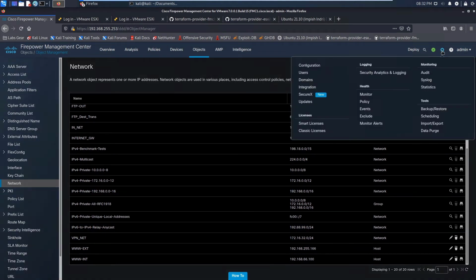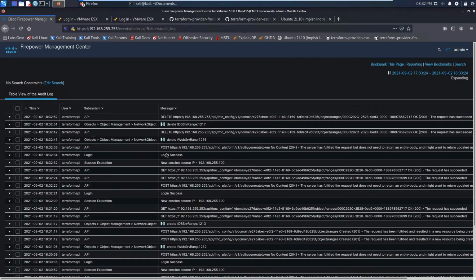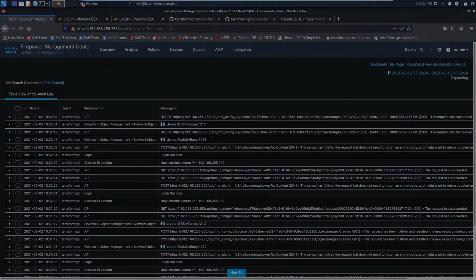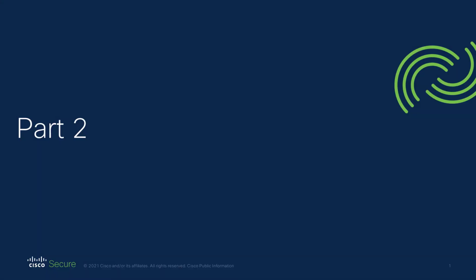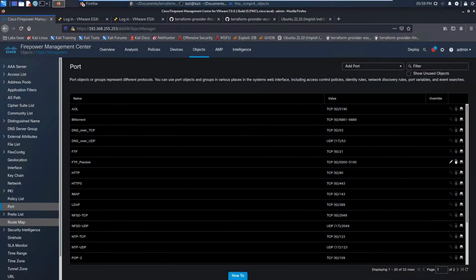And they are. Beauty. Let's just check out auditing again, just as a reminder to those that have not seen this. Auditing takes place, and you can see there's the Terraform user and the deletion of those objects. We're going to be focusing on ICMP objects. So let's get right to it.